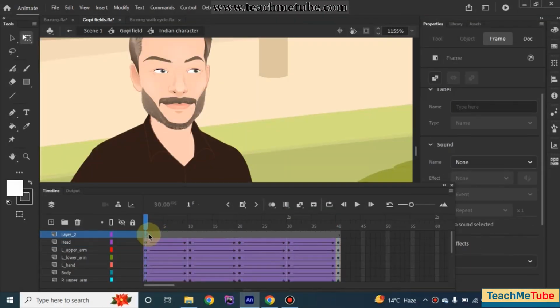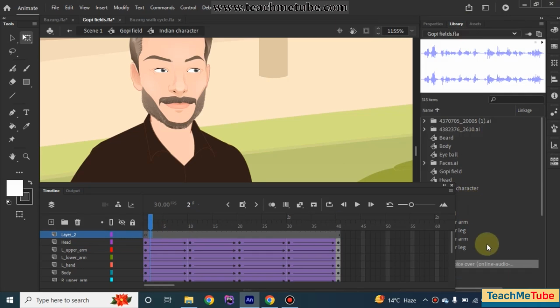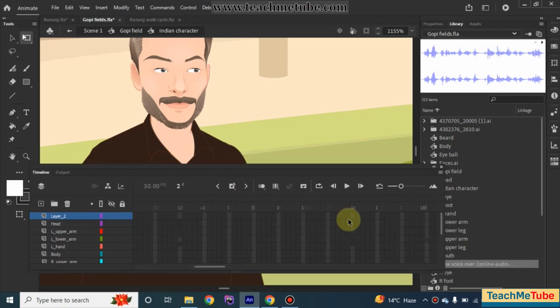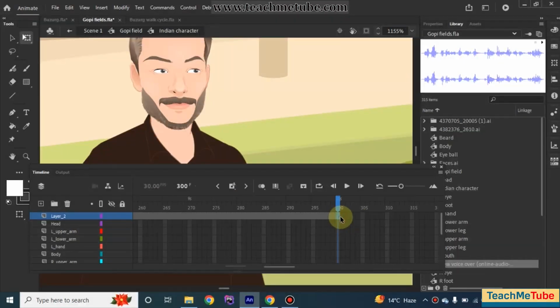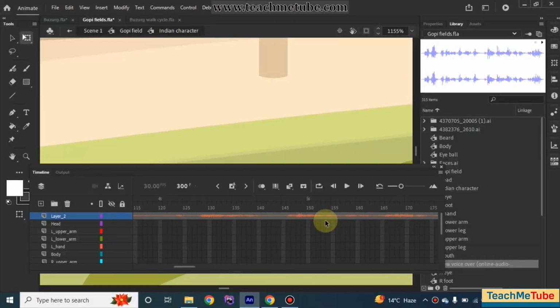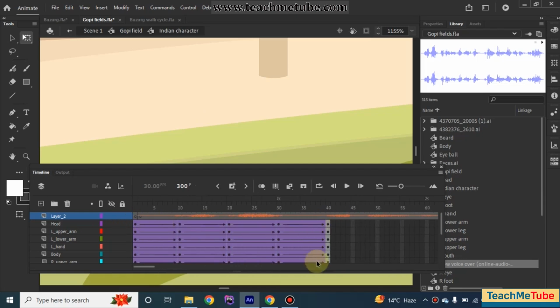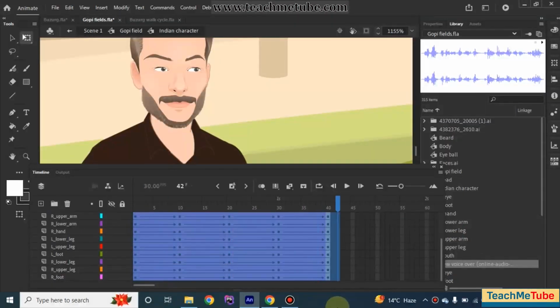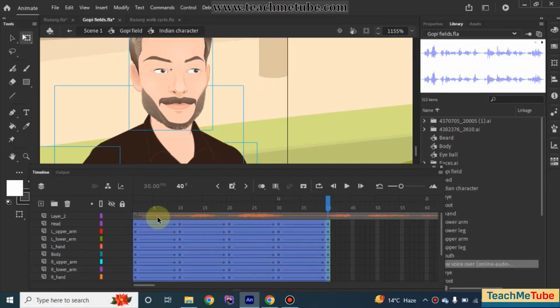First of all, I will paste my audio to this second keyframe. Now I am going to extend the audio layer to 10 seconds by pressing F5. Now I have to copy these whole layers and paste them according to the sequence. First of all, I will select these whole layers from here. I will press the Alt button, drag from here, and place it at this keyframe, like that.